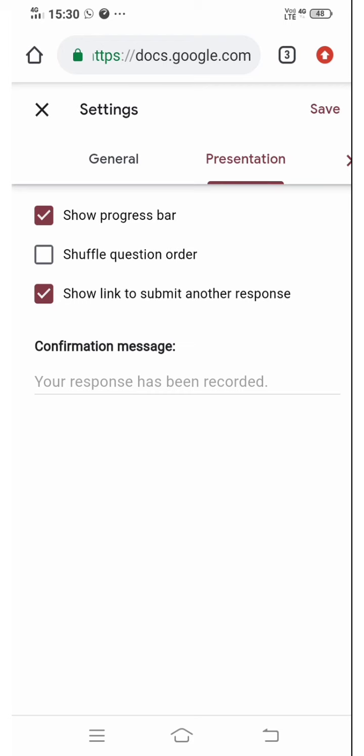The next one is show link to submit another response. As we have not limited to one response, the respondent or the student can attend this quiz any number of times. So when they complete attending the quiz and submitting their response, immediately a link will be provided to submit another response if this is selected. If you don't want to provide a link, this can be deselected.